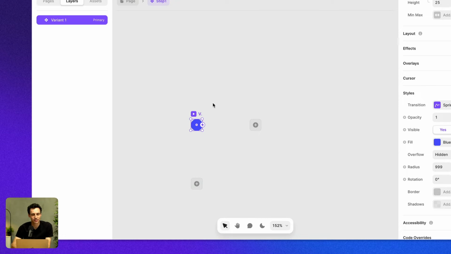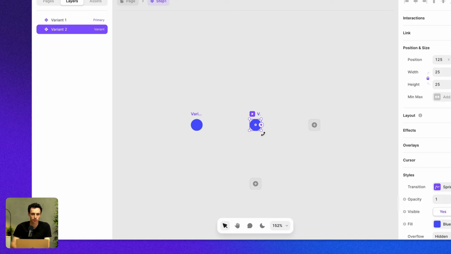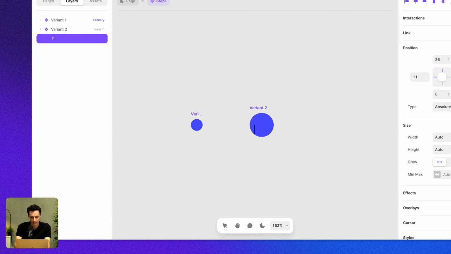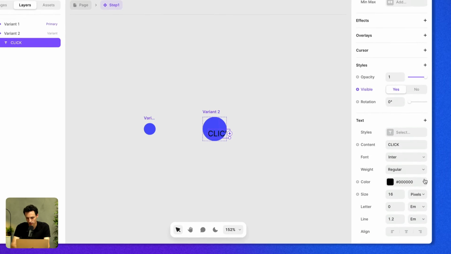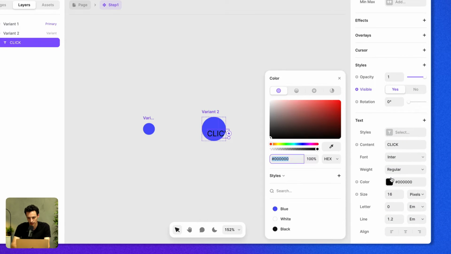So now that I have my step one component created, I'm also going to add a variant here, which is going to be for the state when I actually open that cursor. So I'm going to make this a little bit bigger, let's say 50 by 50. And let's add some text in here that says click. And what we can do is just style this to be however we want.